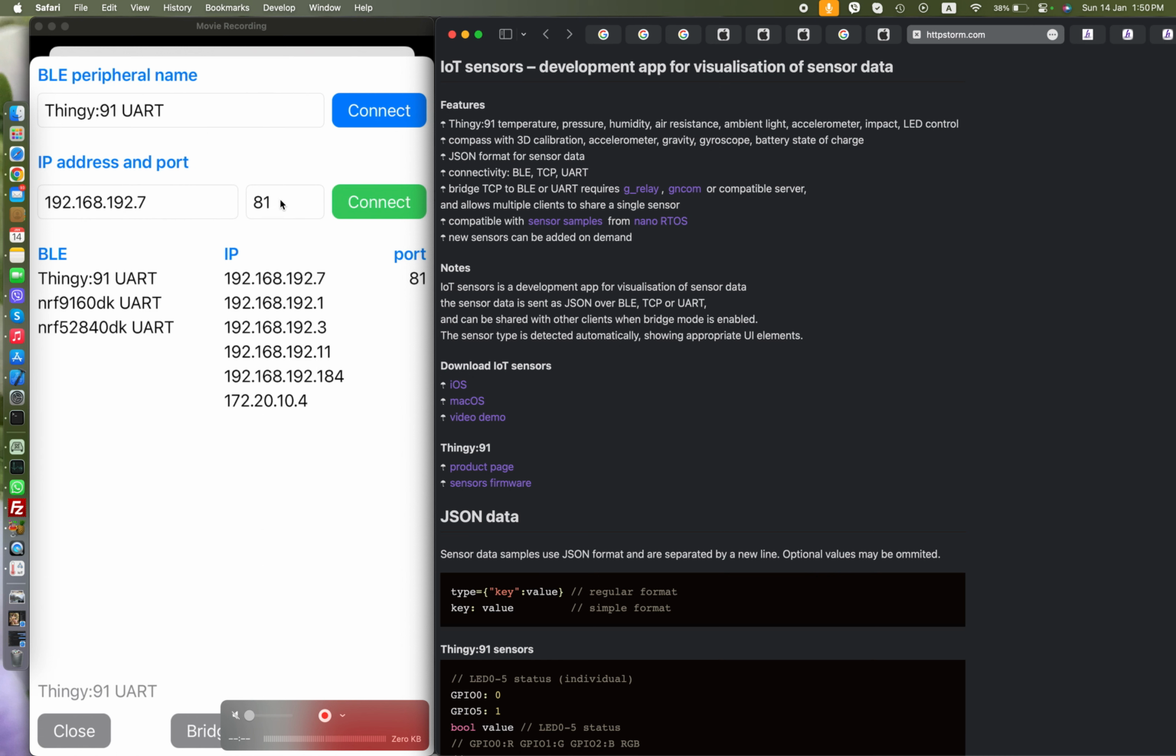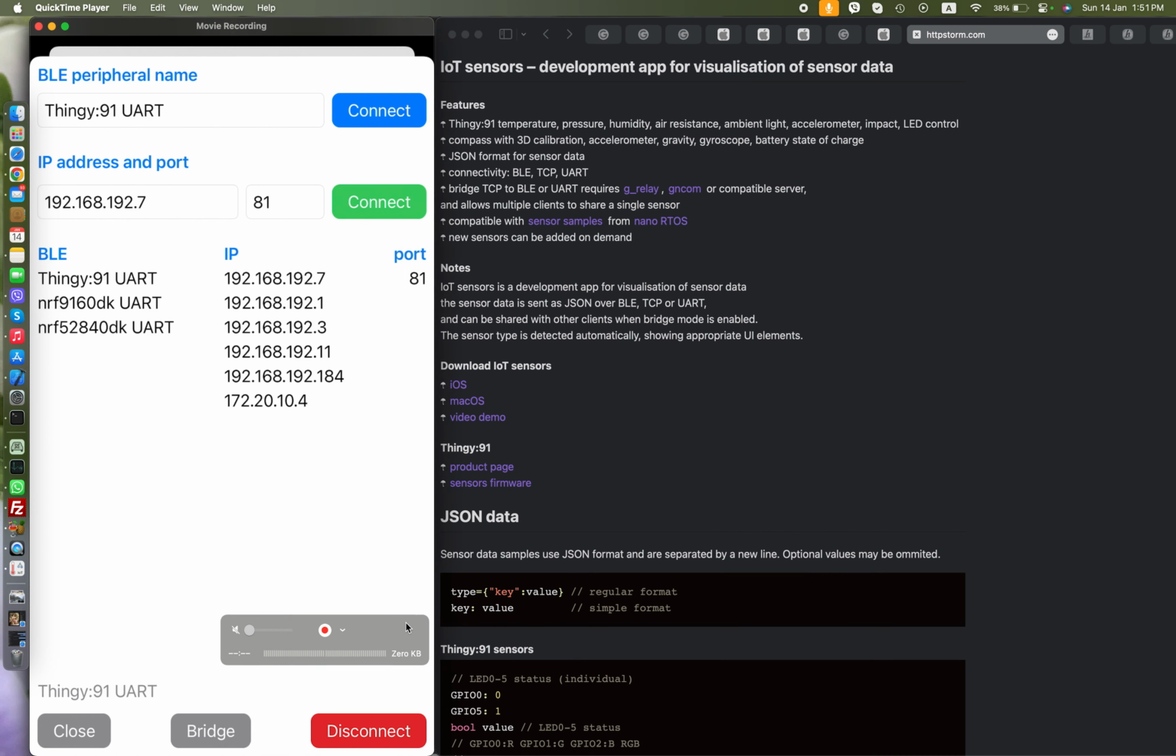The recently used BLE devices are shown here. The application will also indicate devices that we have not connected but are in range and are supported. Then for IP, there is a list of recently used IP addresses and ports. At the bottom, there is a disconnect button and the bridge button. The bridge button bridges the two interfaces so that any data arrived from one of them is automatically forwarded to the other.